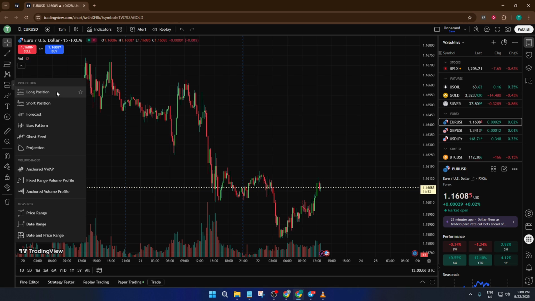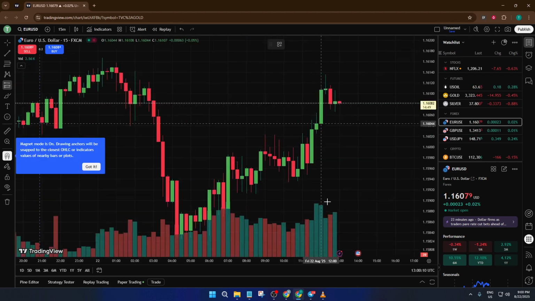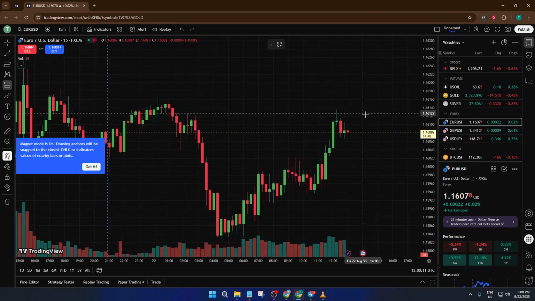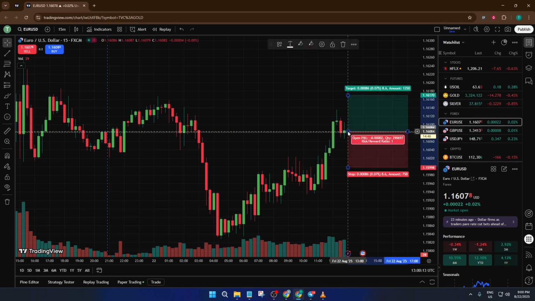Let's start by working with the long position tool. Click once on the long position icon. Now move your mouse over to where you'd like to place that position on your chart. Usually, this will be where you think a good buying opportunity is. Click to drop it onto the chart. Take a moment to notice how the tool appears. There's a rectangle with a big green part on top and a smaller red part underneath.